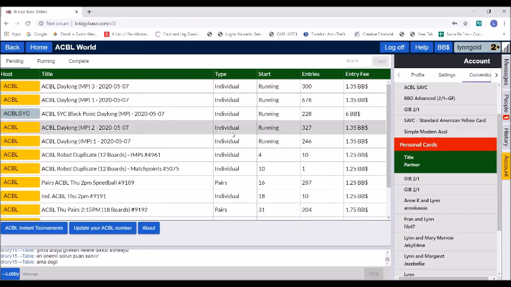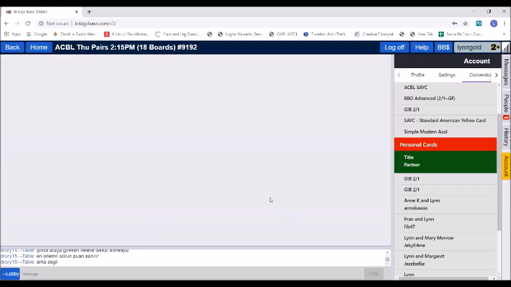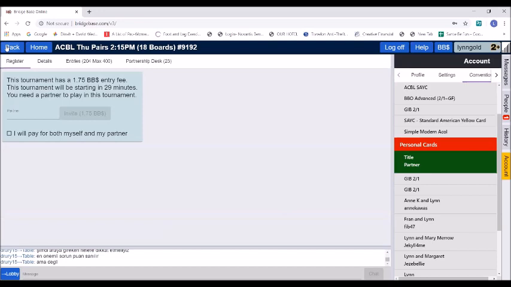Now, just down below, $1.75. See the ACBL 15? That's coming up in half an hour. That's one I like to play in. Start time is in 31 minutes. Do you want to talk about the Senes invite? So she clicked on that one, and it comes up and it says it has a $1.75 fee. It's going to start in 29 minutes. You need a partner to play.